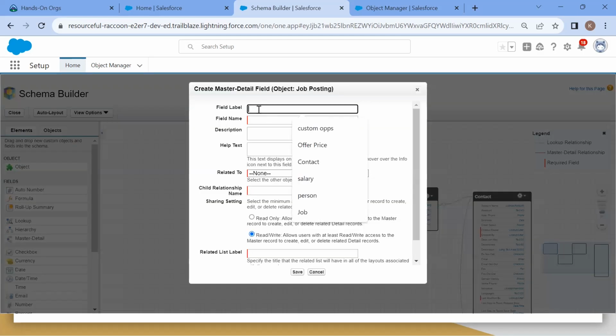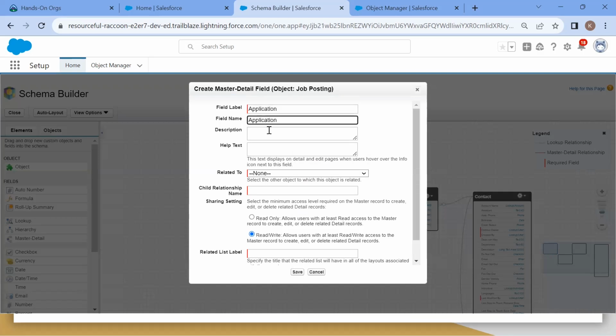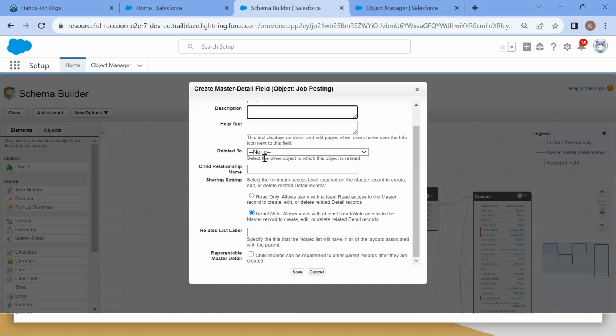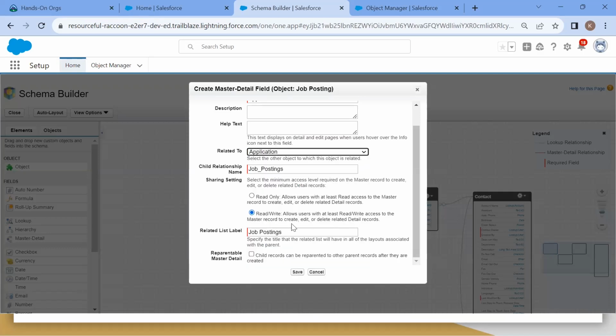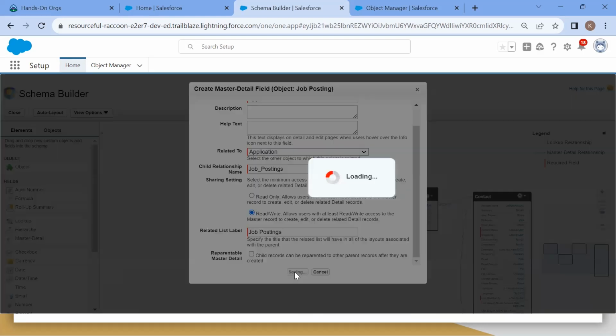Now in the master, I'm going to name it applications. Description, nothing. It relates to which one? Application. So the related list label is job postings. Save it.